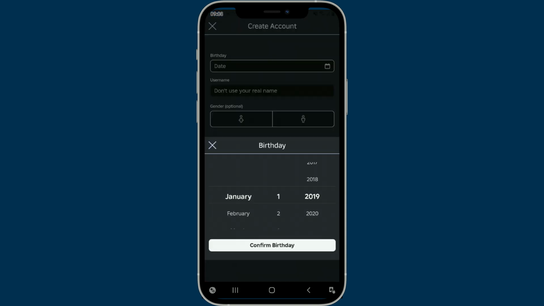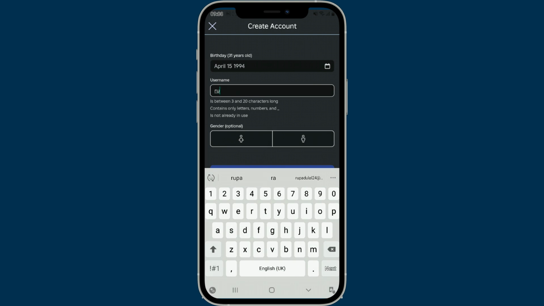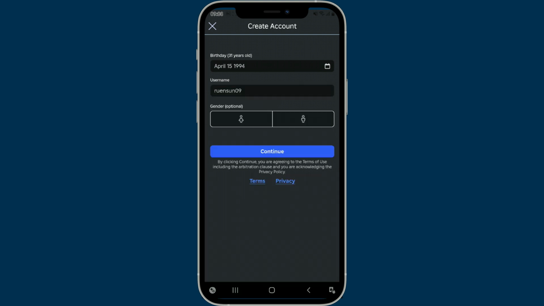On the next page, type down your birthday information in the first tab. After you choose your birthday, click on Confirm Birthday. Now, enter your username on the next field. Create a username for yourself and then select your gender. After you are done filling the information, click on Continue.